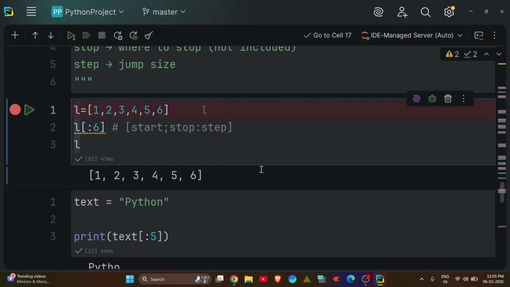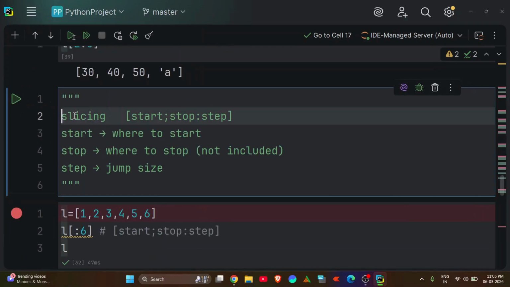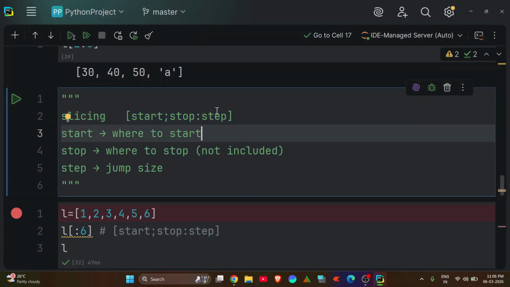So in today's lecture, we are going to learn the concept of slicing. We will learn this concept and solve one problem based on slicing. Look at the basic syntax of slicing: the start index, then stop, and then step, which means the jump size. Start is where you need to start and stop is where you need to stop, but the stop is not included, meaning it is excluded. And step is how big a jump you take in slicing.